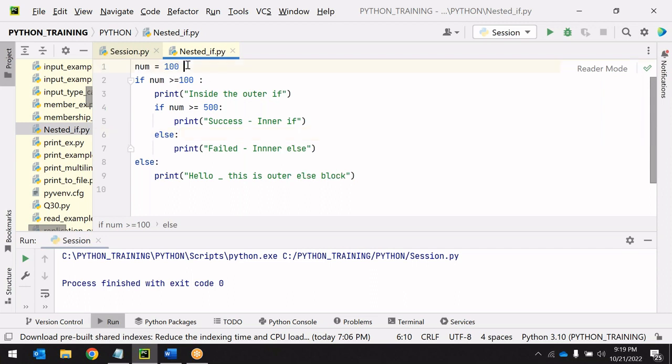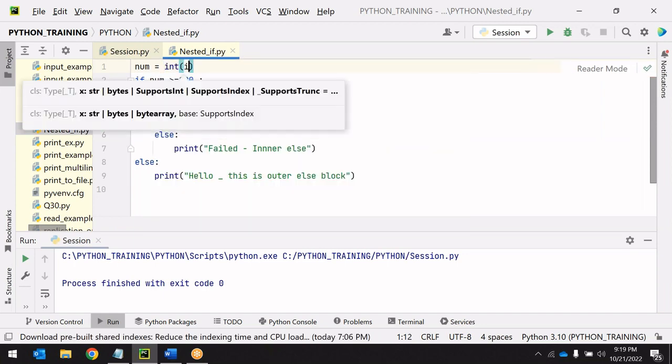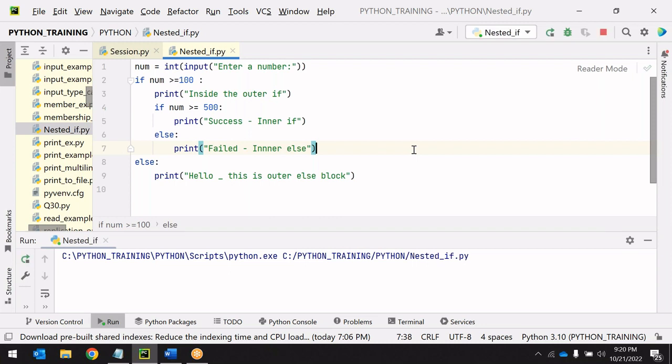I can hard code this value, or else what I can do is take it as input and then cast it. Now enter a number so that we can test all the edge cases over here. Now control shift F10 to execute the program. Now enter a number, I'm just giving 100.